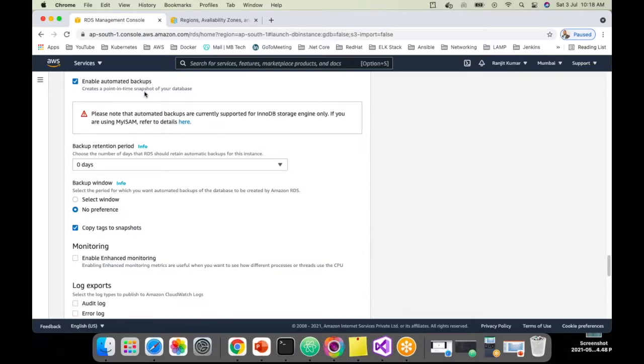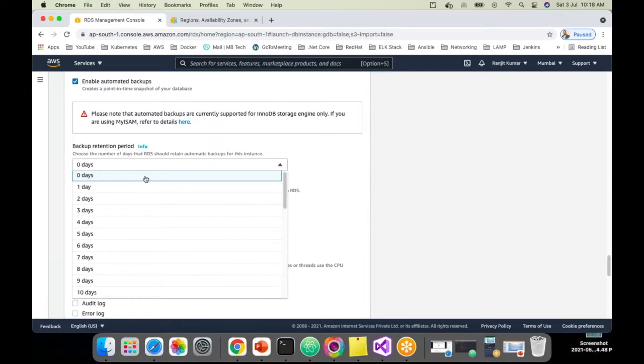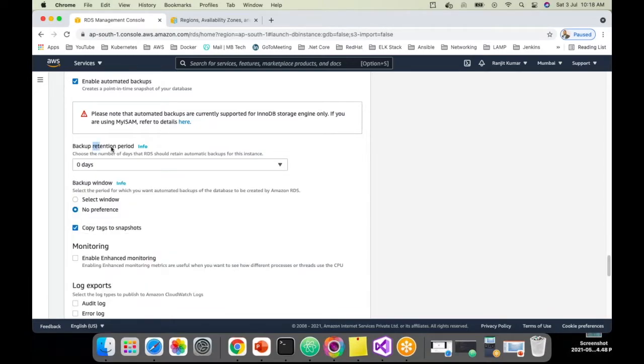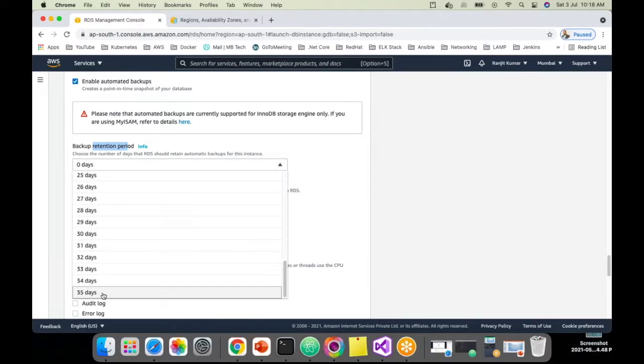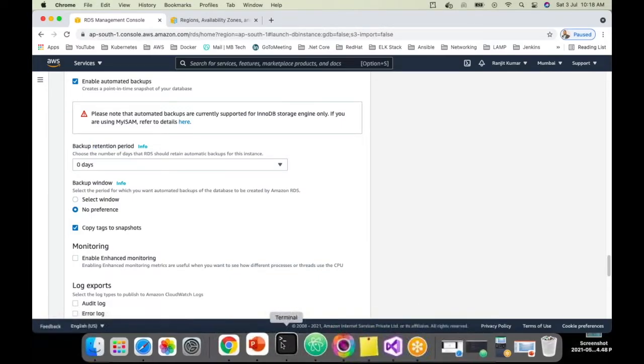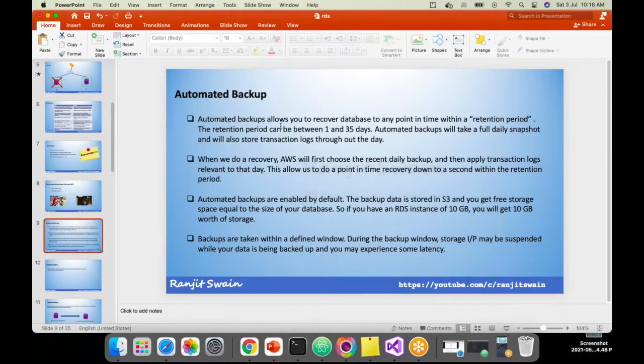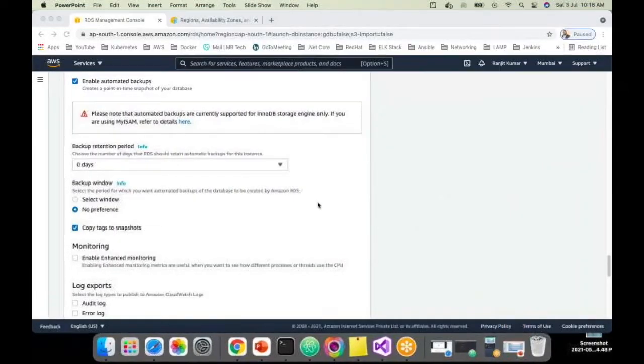You have to select a point-in-time snapshot of your database that will be automatically taken. It is selected, and because I don't have any database to retain, I gave 0. You can retain your database from 0 to 35 days. If you go to our documentation, automated backup allows you to recover the database to any point within the retention period. The retention period can be 1 to 35 days. Suppose you want to restore your data, within these 35 days you can restore your data. After 35 days it will be deleted.